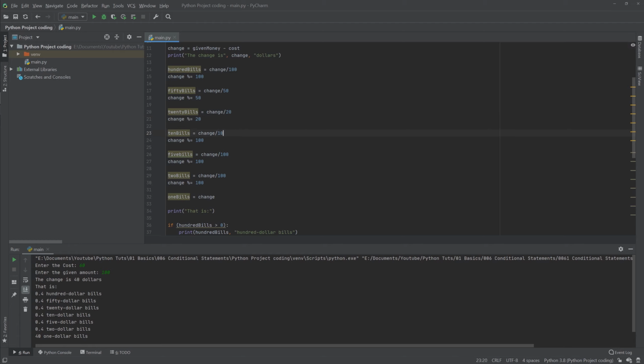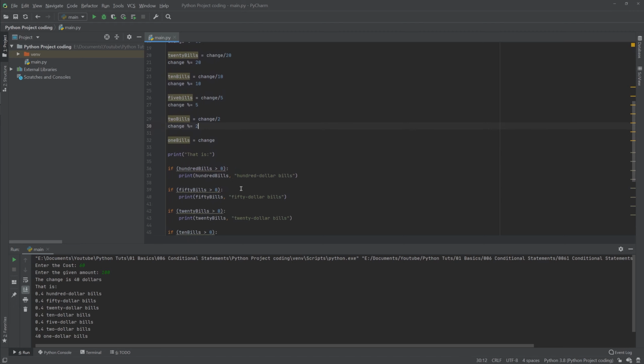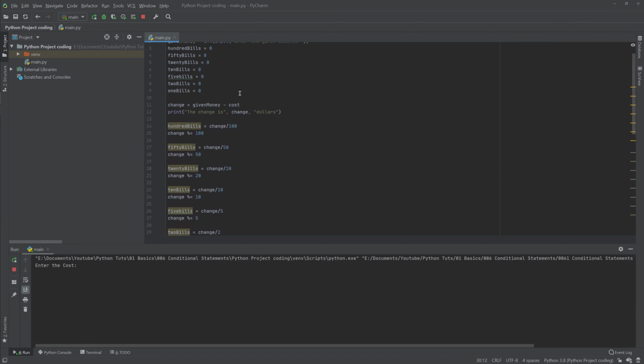We got 100, 50, 20, 10. And this is 10. This one's got to be 5 and 5. And this one's got to become 2. And this is 2, right? So I hope it works this time. Not sure though. 60, 100. 0.4 $100 bills, 0.8 $50 bills, 2 $20 bills.